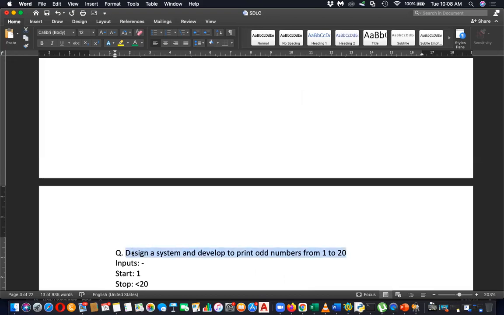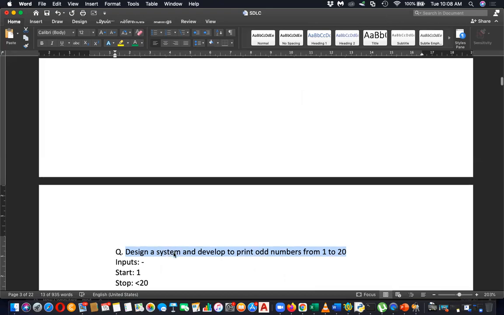Problem and requirement is almost the same. So see my question. Question number one: design and develop a system to print odd numbers from 1 to 20. Design and develop. What's the difference between design and develop?